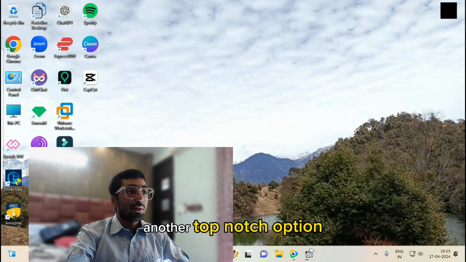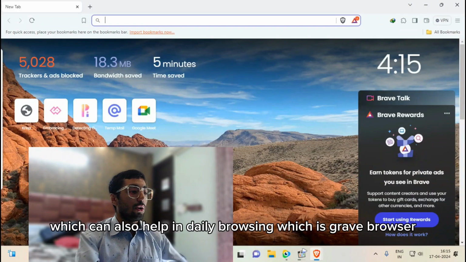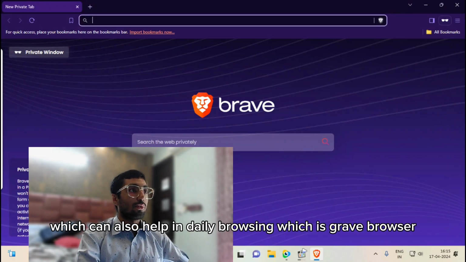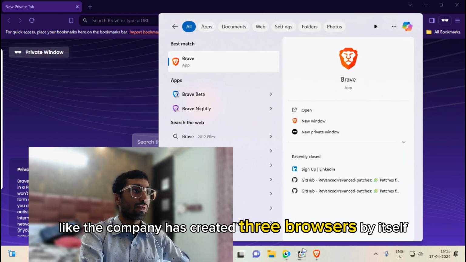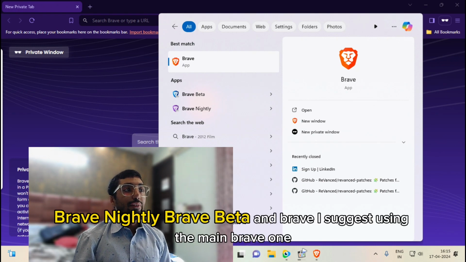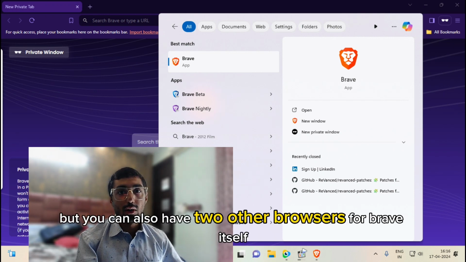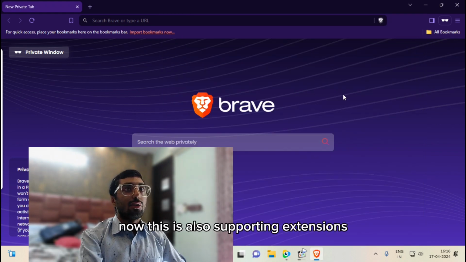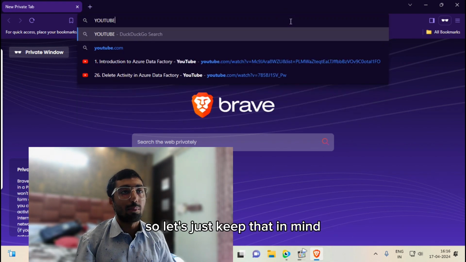Now, another top-notch option, I would say, which comes on the top of the list, which can also help in daily browsing, is Brave browser. The company has created 3 browsers by itself: Brave Nightly, Brave Beta, and Brave. I suggest using the main Brave one, but you can also have the 2 other browsers for Brave itself, and you can sign in different accounts and all. Now this also supports extensions. As you know, extensions are bad for privacy, so let's just keep that in mind.